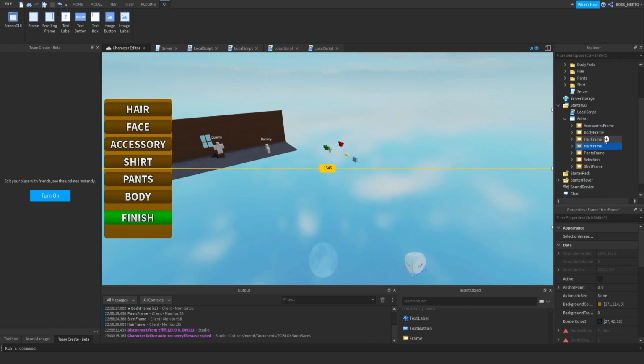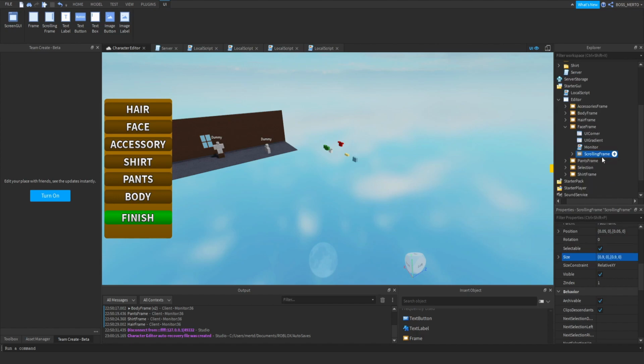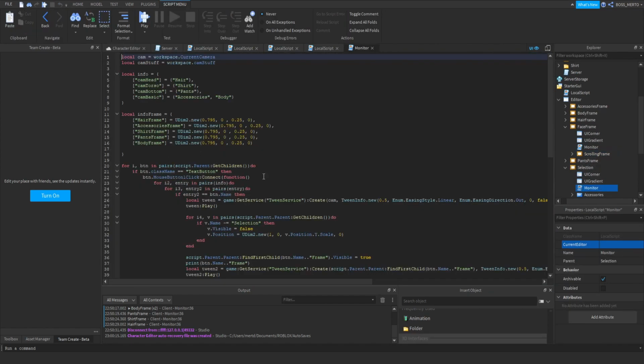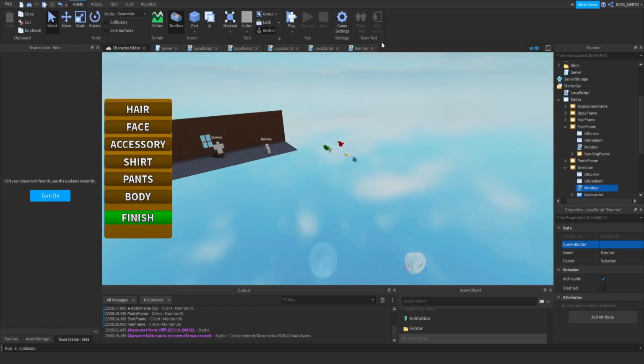Now, let me clone this hair frame. Let me call this one face frame. And I'm gonna delete the color frame and this color tile right away. And I'm gonna revert the size of the scrolling frame. Also, I'm gonna implement this one inside of here. Face frame, there we go.